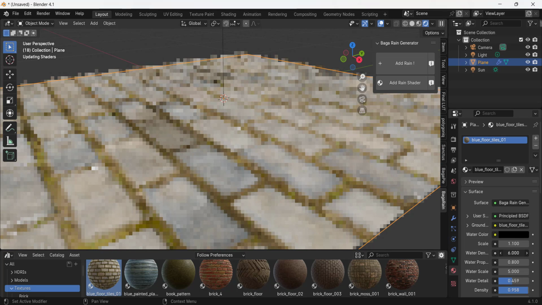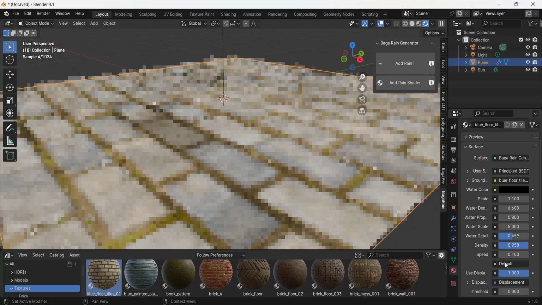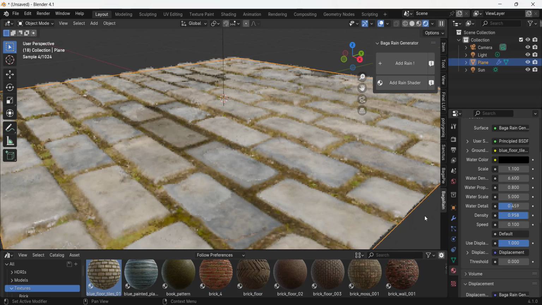You can adjust the density of the water that's generated. You can kind of see it getting darker in this area right here, but when you combine that with the rain generator, it allows you to create really realistic rain scenes.